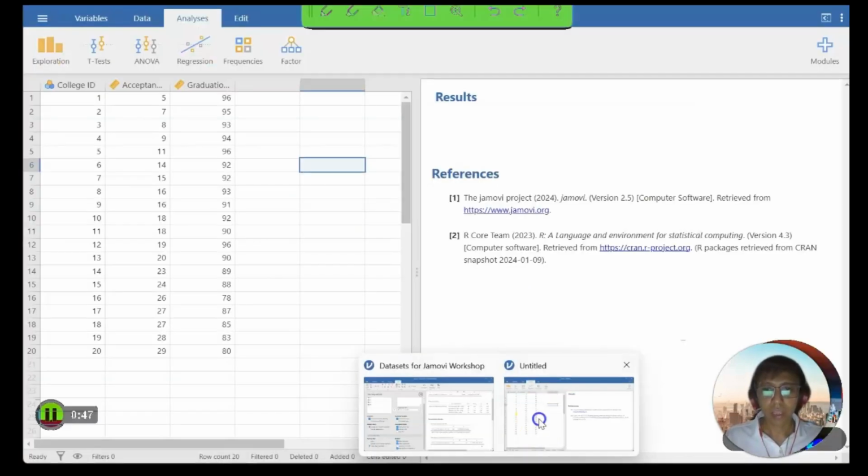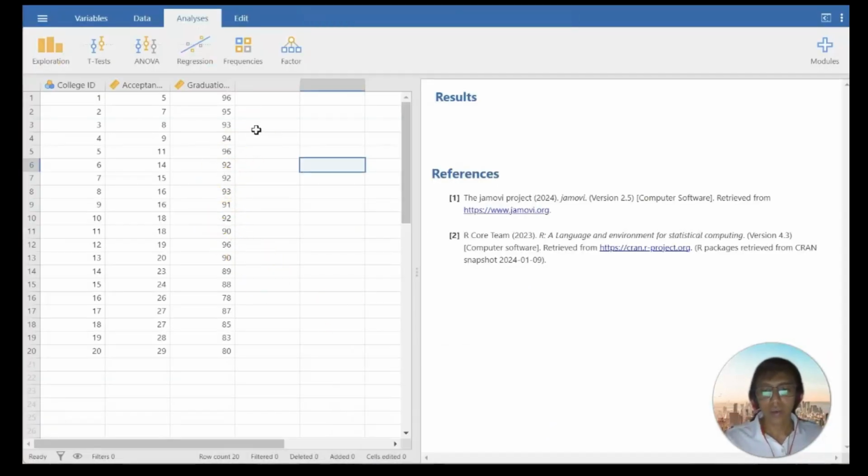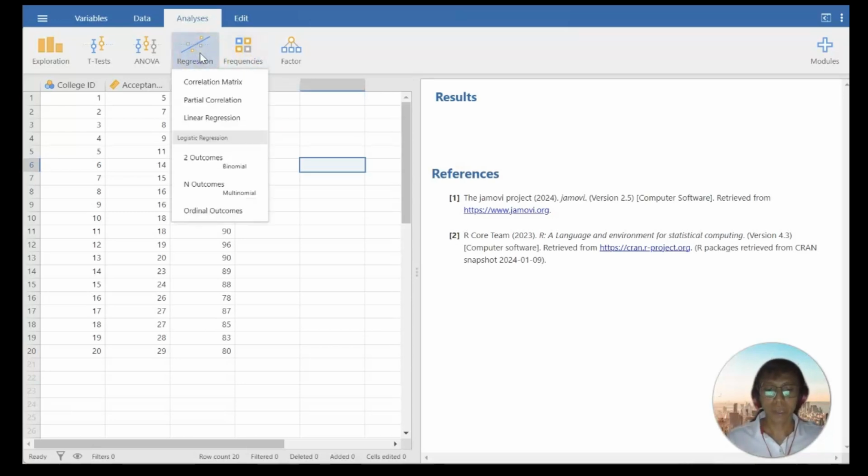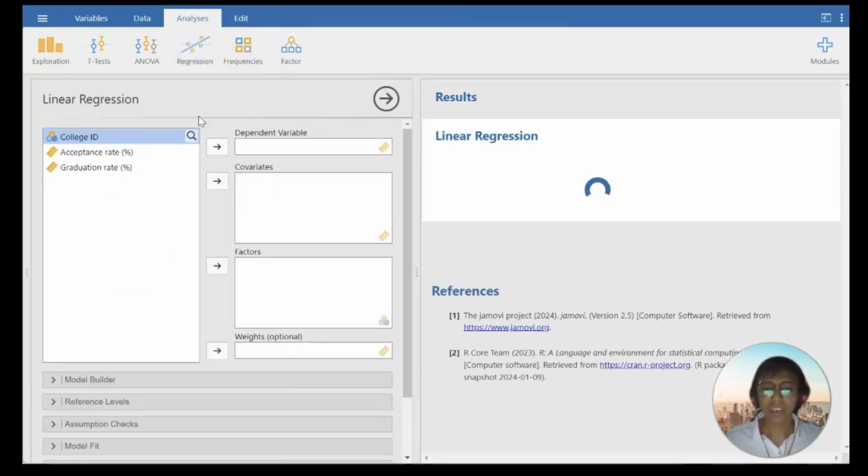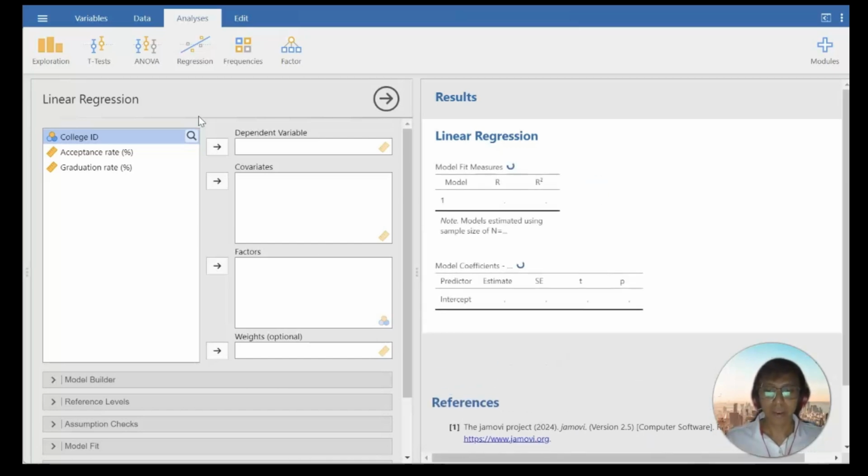So we already loaded this data in our Jamovi. So once your data set is loaded, click on the regression and then select the linear regression. So in the linear regression module, you'll see two main boxes: the dependent variable and the covariates. So the dependent variable is the variable you want to predict, and the covariates are the independent variables. So drag your dependent variable, which is the graduation rate or our y, and the independent variable, which is the acceptance rate.